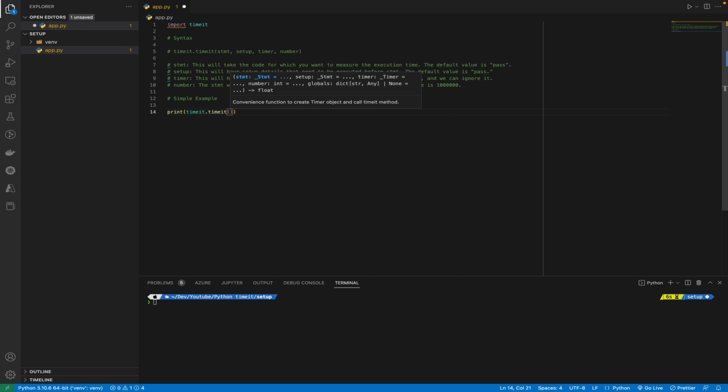timeit. In this, the statement stmt is equal to, which is basically if I actually write print, then it will print in the console, but that is not something that we want. I'll just simply assign it to something, which is called hello world exclamation. So this is done. And I'm happy with the default value of 1 million times. So let's see how it works.